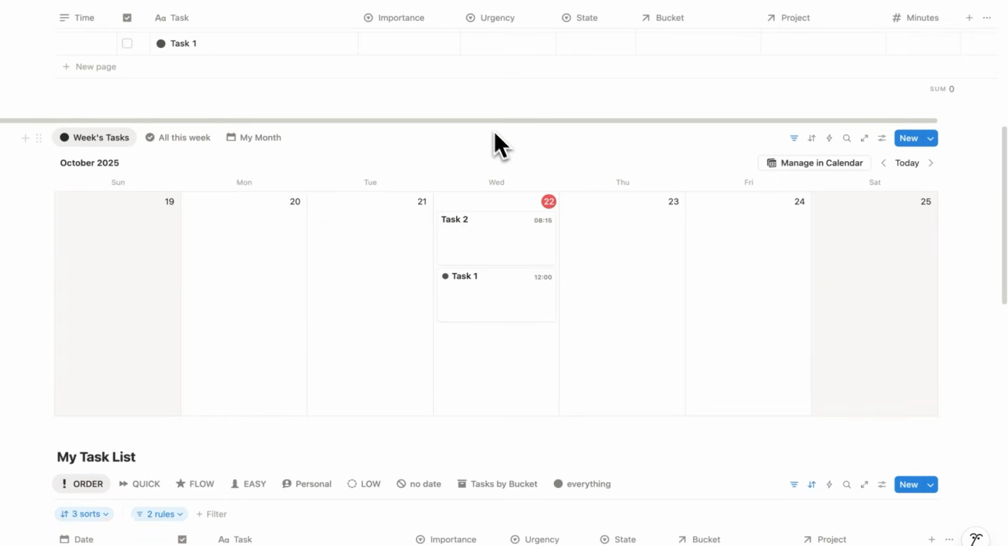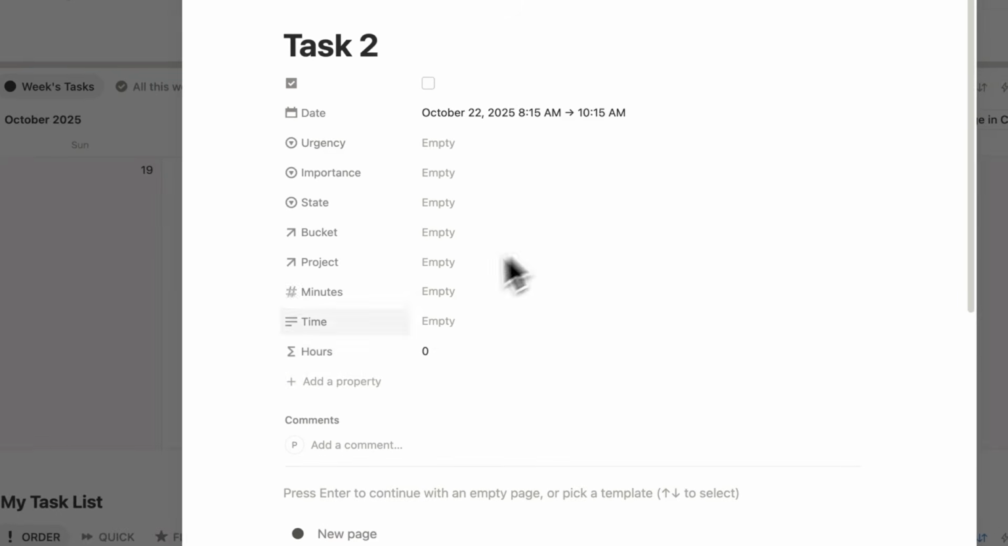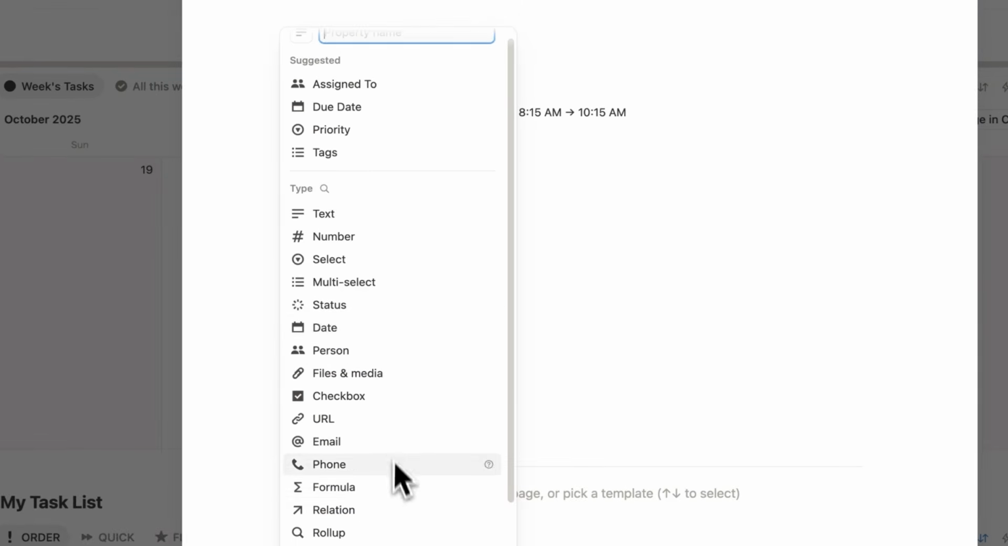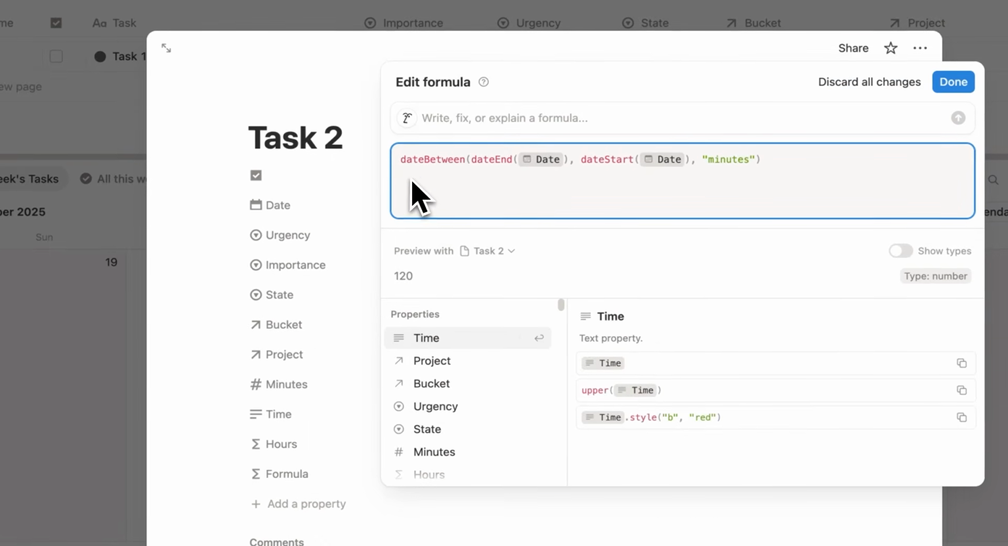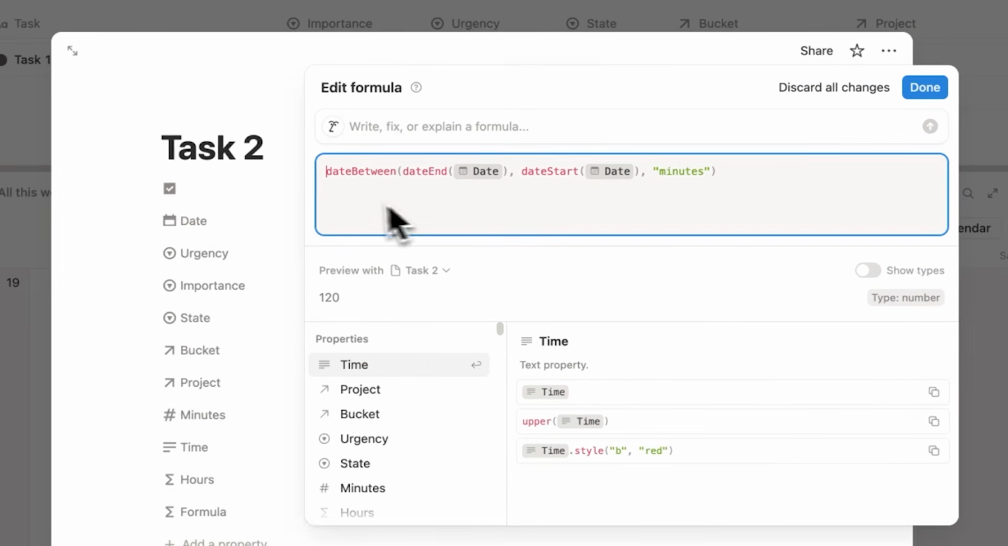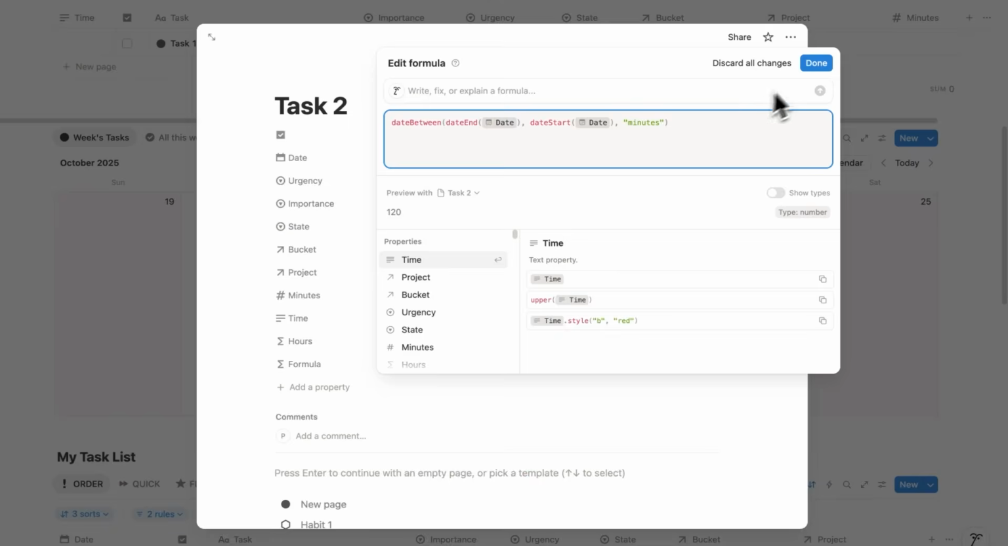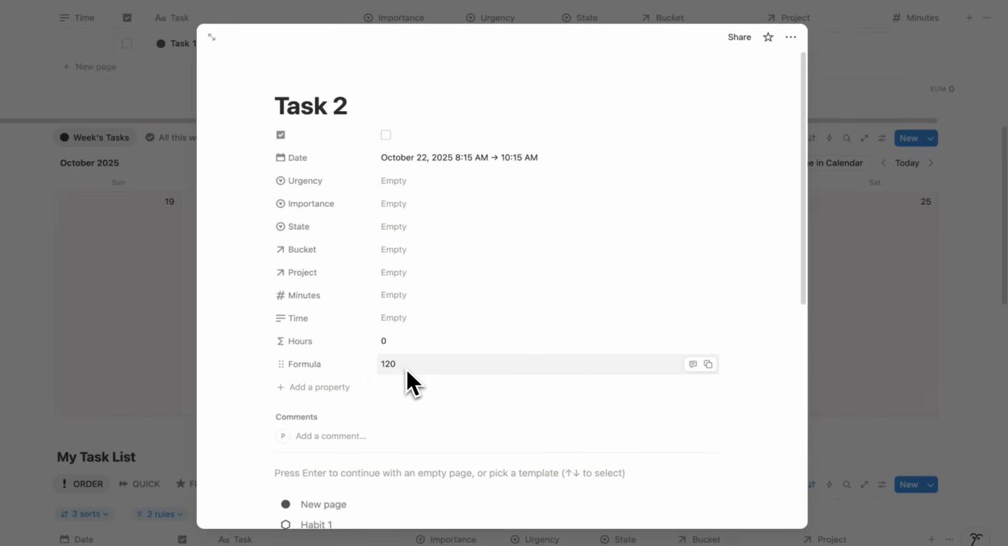So what I can do now is simply click on any of these tasks here, and we can add the property of this formula here. Again, this formula will be in the description. So you can copy and paste this, and all this is saying here is show me the difference between the start and the end date, and show me that in minutes. So now if I click on done, you can see it says 120 minutes from 8:15 to 10:15.